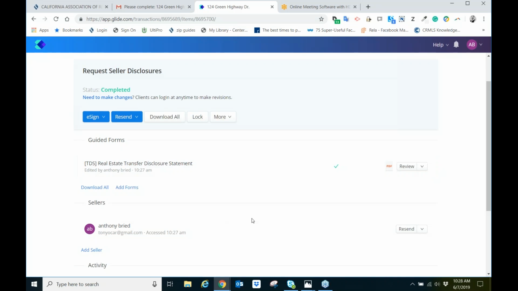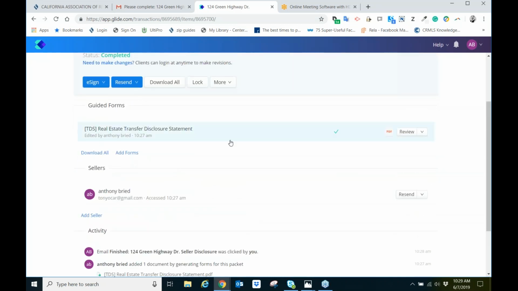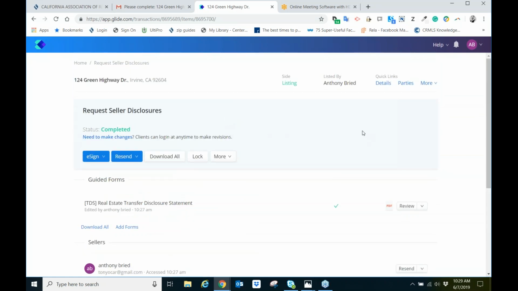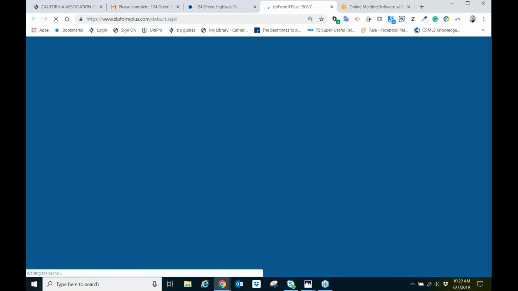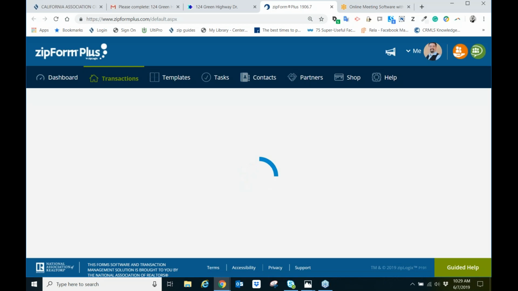If there were any questions, we'd see that it wasn't completed and that there were question flags here that we can now answer and send back to the client. Because Glide is merged with my Zip Forms account, I can now send this document directly through Digital Ink or DocuSign to my client. So maybe I'm using Digital Ink. I can send a digital signing request to the client or clients. You'll notice here that we're now back in our Zip Forms account.